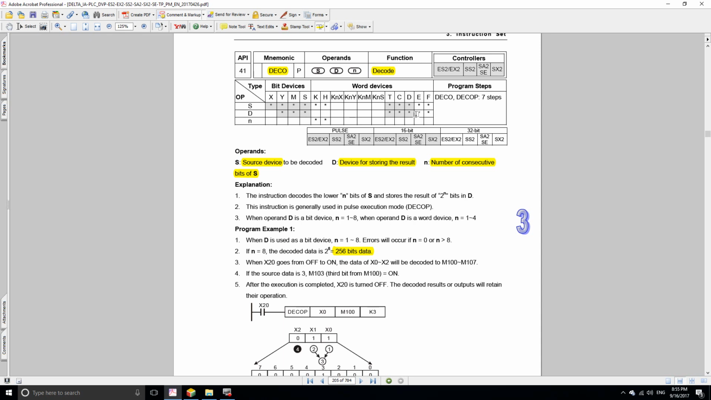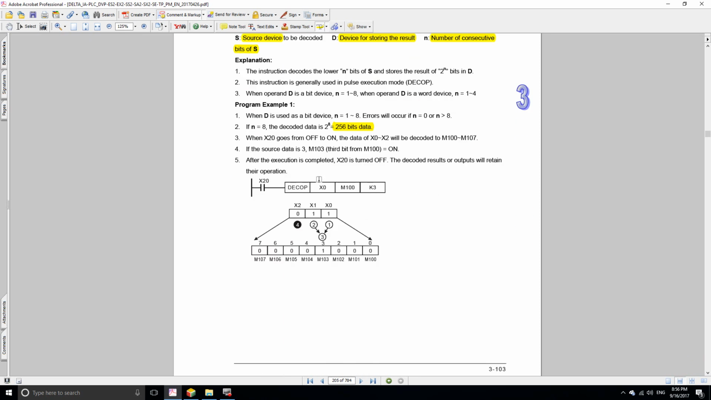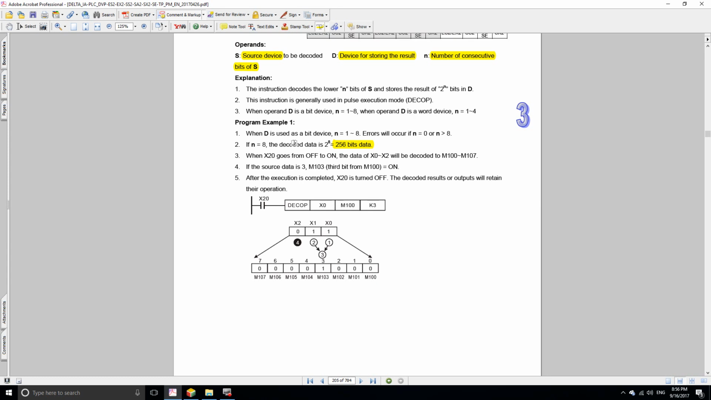The next function is the decode function. The command is DECO. What this function does is decode this number and store the result in this other number. So this is the source device, which is this one, and the device for storing the result, which is this one, and the number of consecutive bits of S.